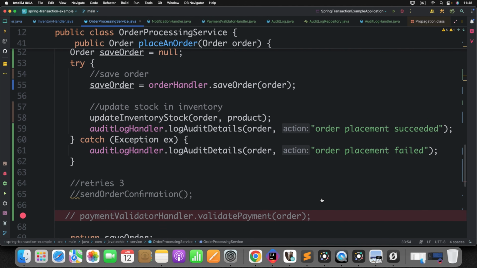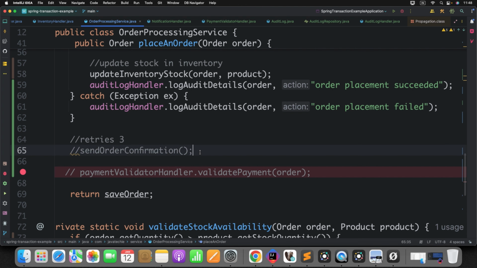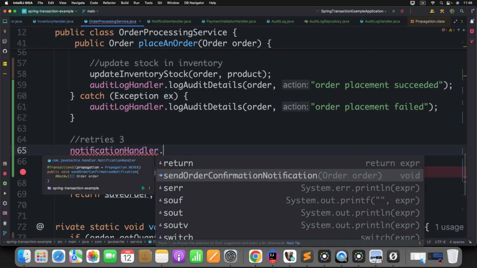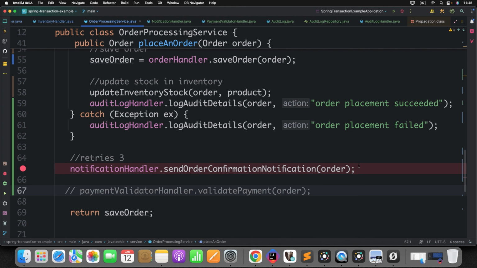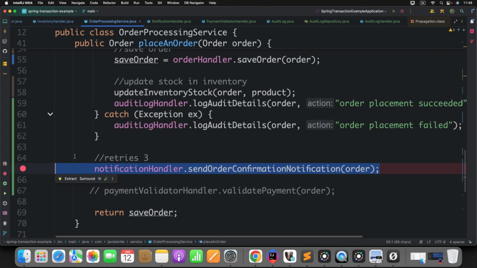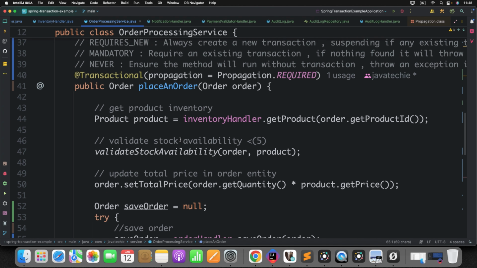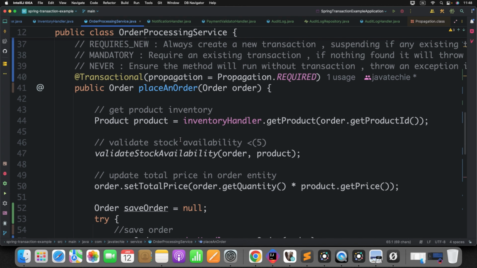Now just call the method. So I'll just call here notificationHandler.sendOrderConfirmationNotification, let it be. So I'll give the order. That's it. Okay, now let me run in a debug mode. Now that you understand the theory, if I call this method within an existing transaction, will it work or not? That is what we are going to test first.